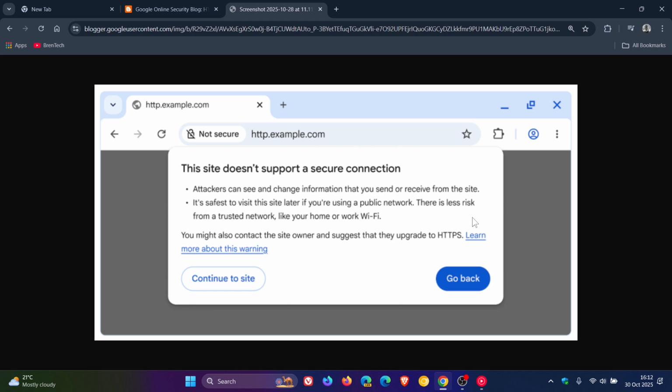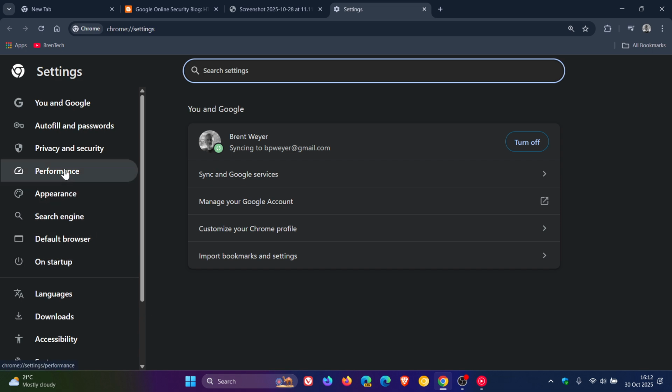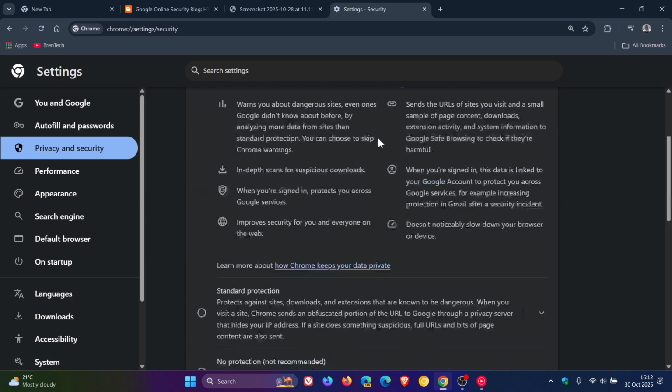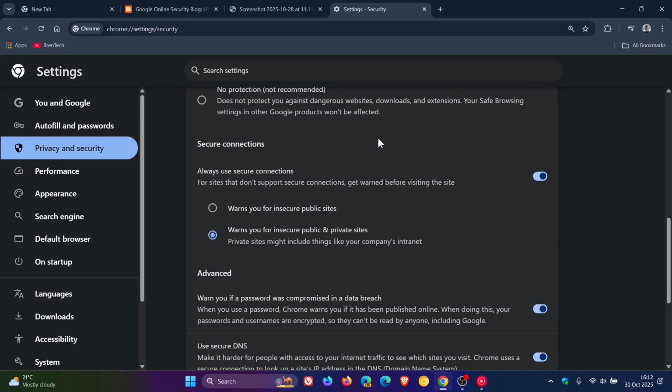Now, in case you're unaware, if we head into Google Chrome's settings and we head over to privacy and security and we click on security, on the safe browsing page, if we head to secure connections, this is the setting that Google will enable automatically from next year. I've already enabled it. So if you want to enable it before Google does, you just toggle this on and you can then always use secure connections, which will be HTTPS as mentioned and not HTTP.